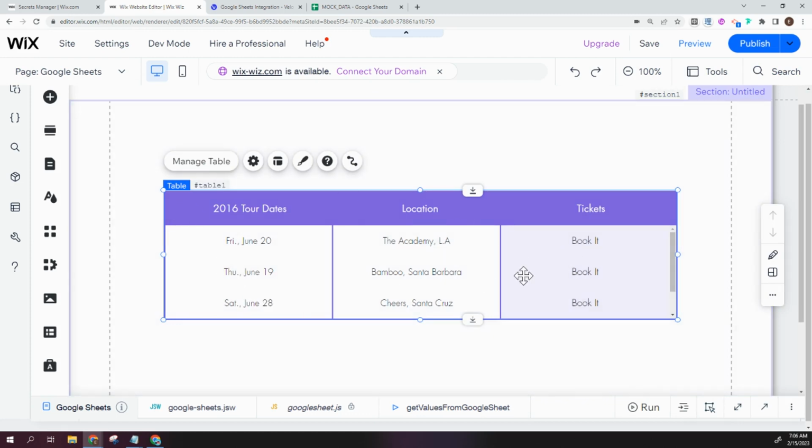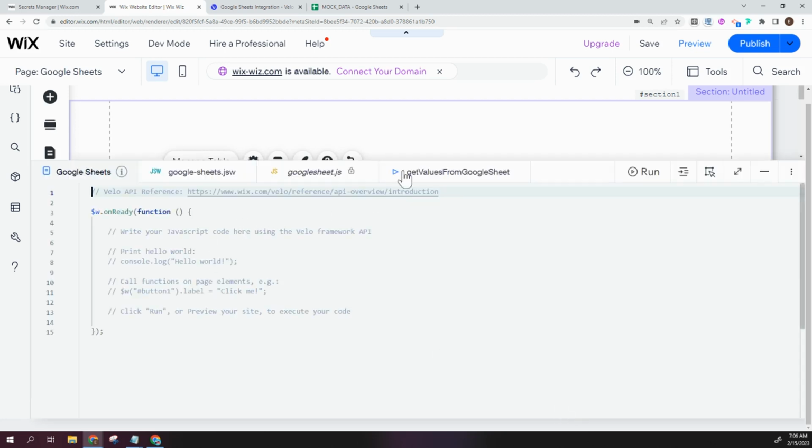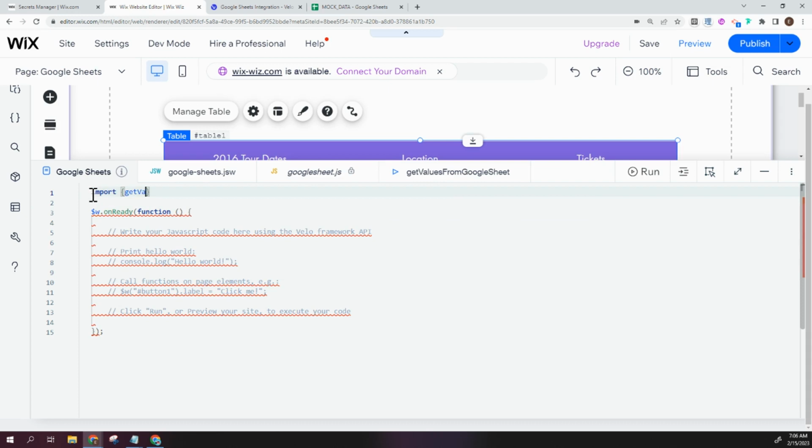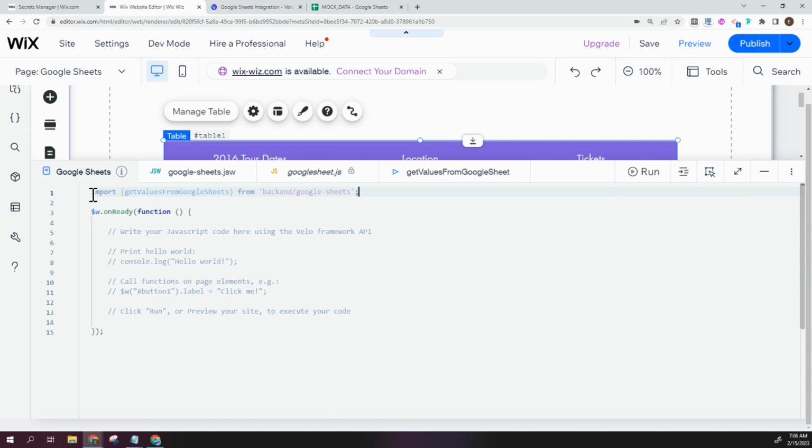And what we're going to do is populate this table using the data. So I'm going to open up my Velo IDE. The first thing we're going to need to do is import our backend function. So import getValuesFromGoogleSheets from backend/googleSheets.